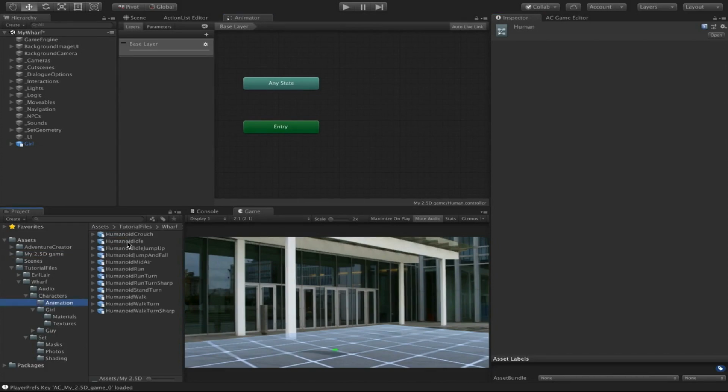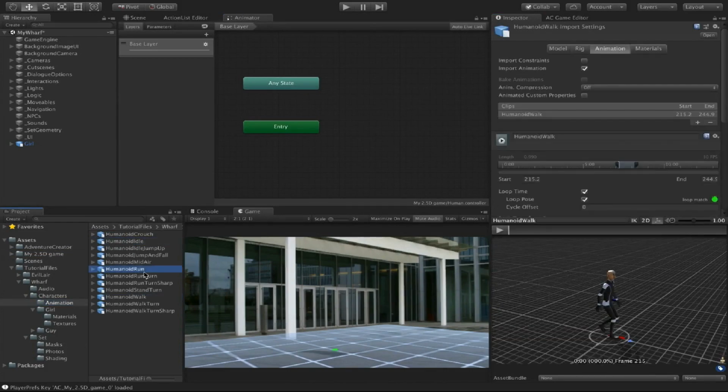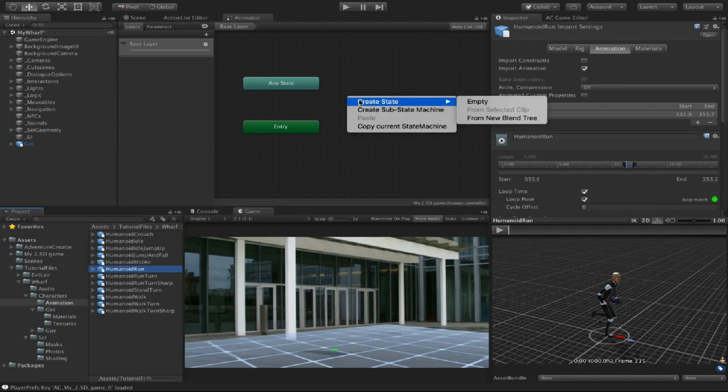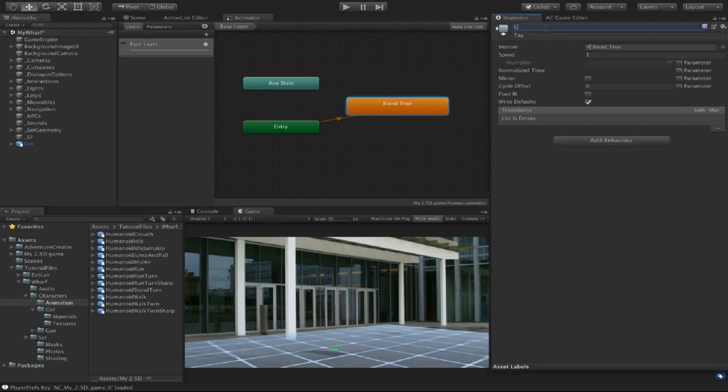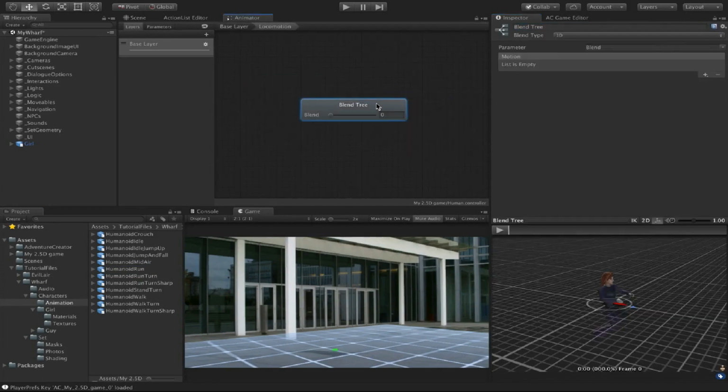We're going to have idle, walk, and a run, but we'll make use of a blend tree so that the 3 of those can blend more nicely together. I'll right click in the window and choose Create State from New Blend Tree, and I'll name this blend tree Locomotion. Double click to open. I'll select this blend tree and I'll add 3 new motion fields.